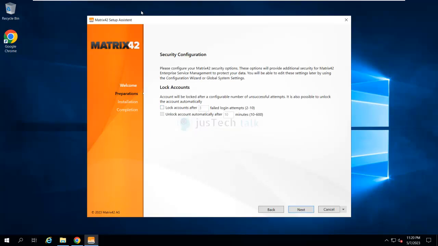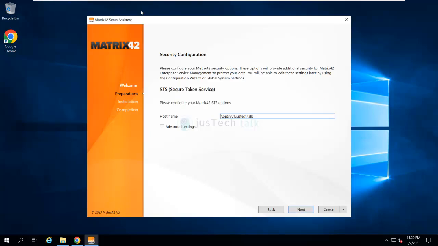Now this is for security purpose. If somebody tries to do failed login attempts, you can lock that account and unlock the account automatically after 10 minutes or let's say 20 minutes, based on how you would like to set it up. Click next. Now this is my STS service token, basically secure token service. Normally I don't change anything over here.